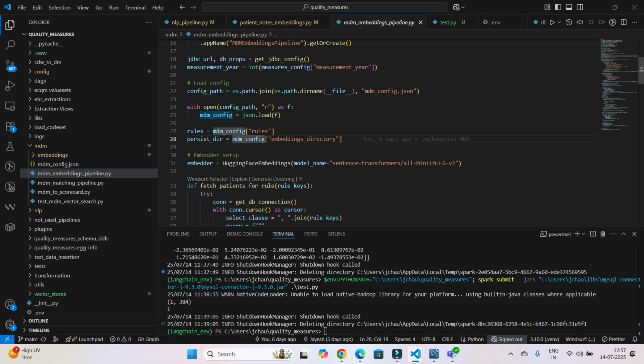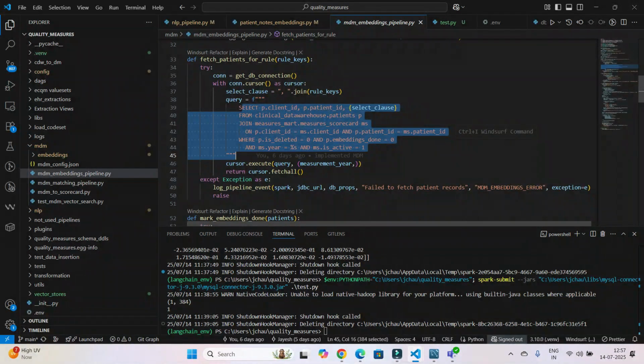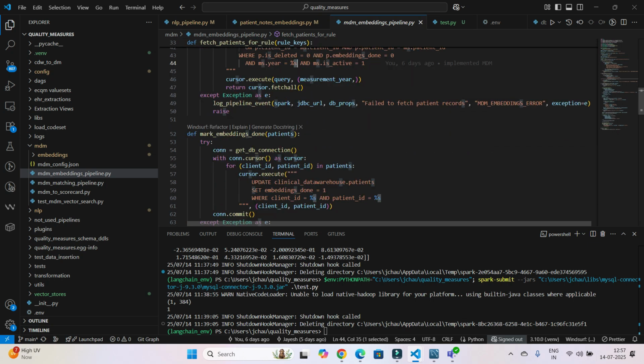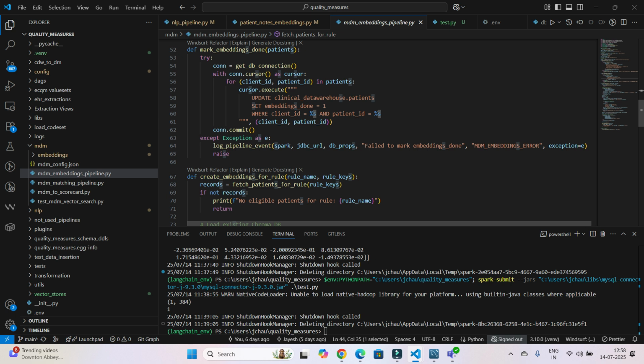We're going to store it here, and for this demo purpose, I'm using the model all-MiniLM-L6-v2. Now, what we do is we fetch the patients here. It's a simple SQL query which says, give me all the patients for a specific year, where is active is equal to 1 and is deleted, soft deleted, is 0. So all the normal stuff. And this is a method which, once the embedding is done, marks that patient as embedding done, so that it is not picked up for embeddings again.